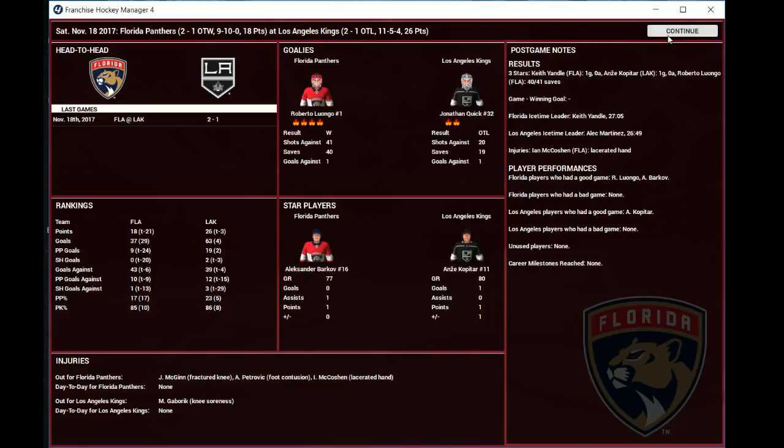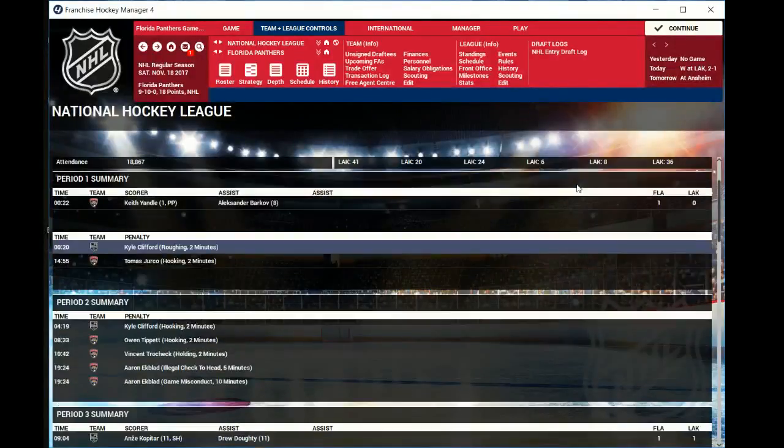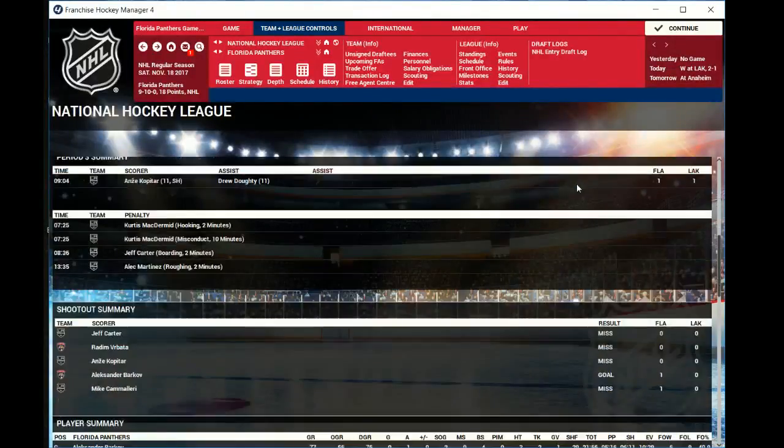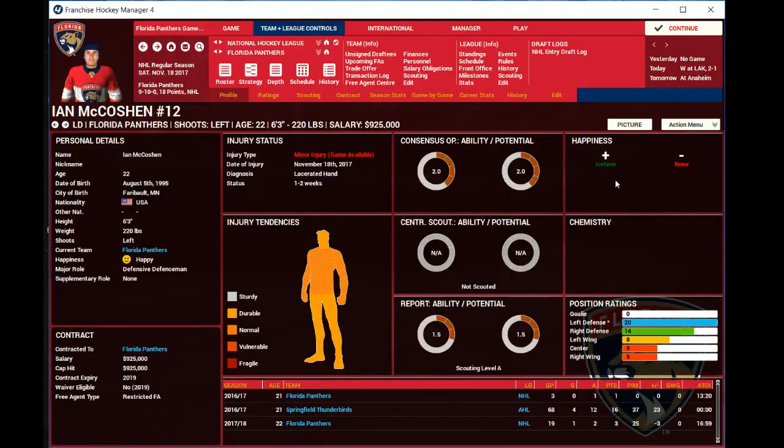Which is okay. So we have a game versus the LA Kings now. Another quick sim through it, and we win in overtime 2-1. Badly outshot, 41-20, but we can actually win 2 games in a row for once. It actually went to a shootout. Barkov scores the only goal in the shootout.